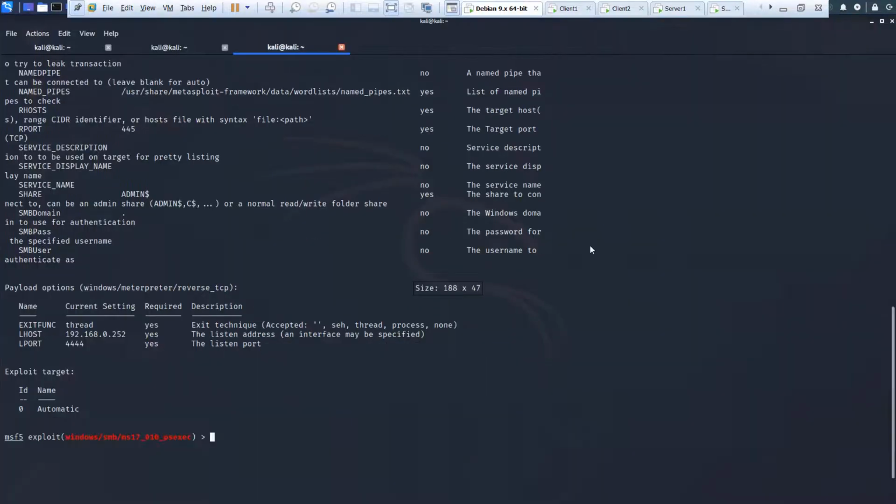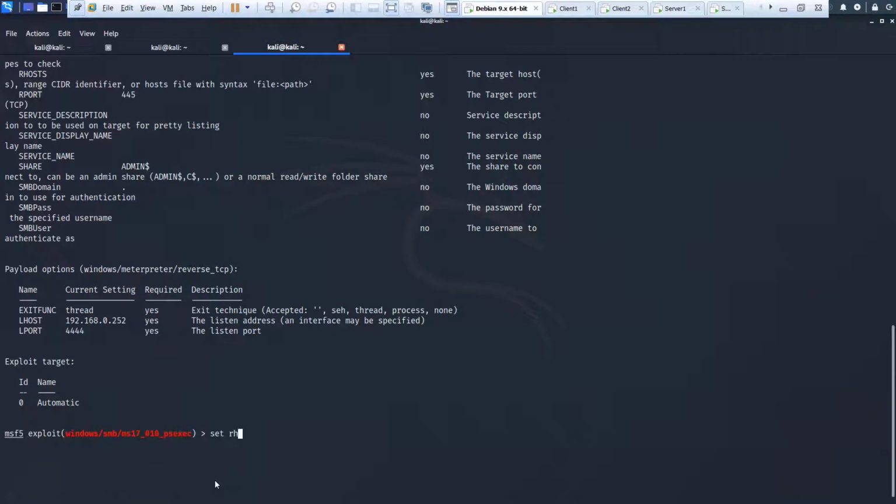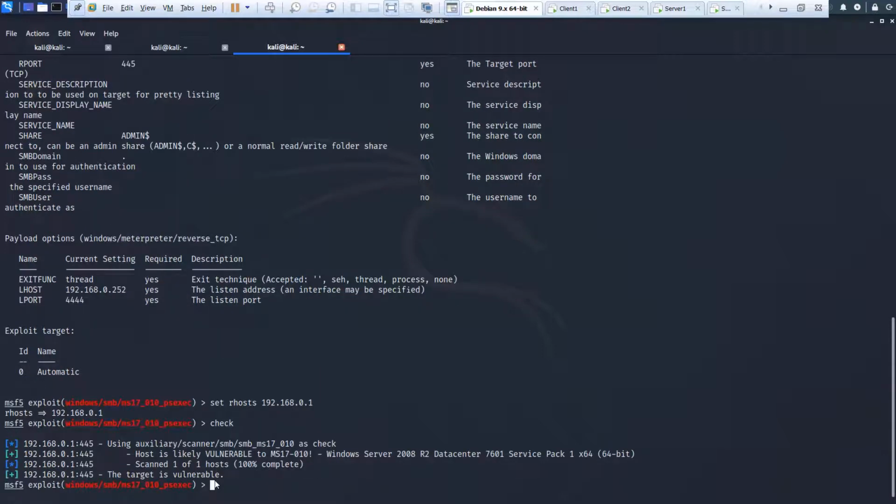I'll see if I can make it full screen. There. You can see that most of the information it requires is in there, but it needs the remote hosts. From our scan earlier, we know that this host has that port open. It also supports a check module, so if you're not sure, especially on a pen test, it can be quite a good idea to check before you just start launching things. It'll tell you the target is vulnerable.